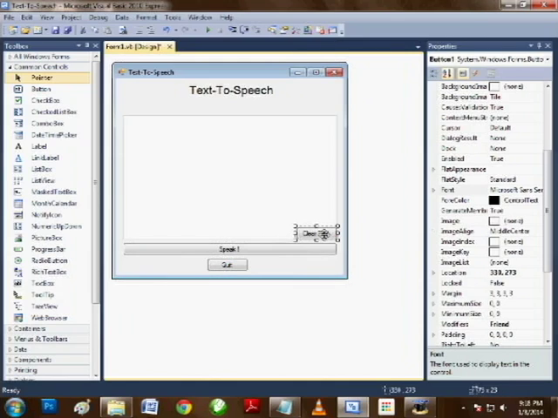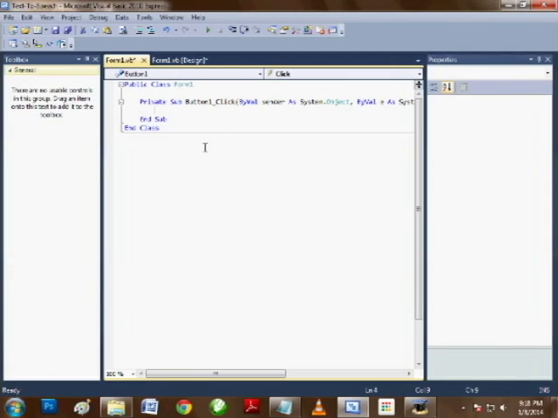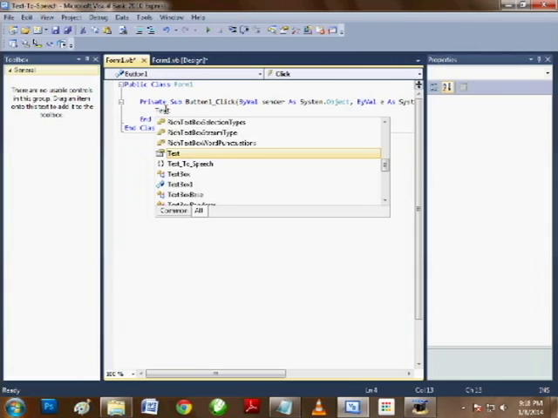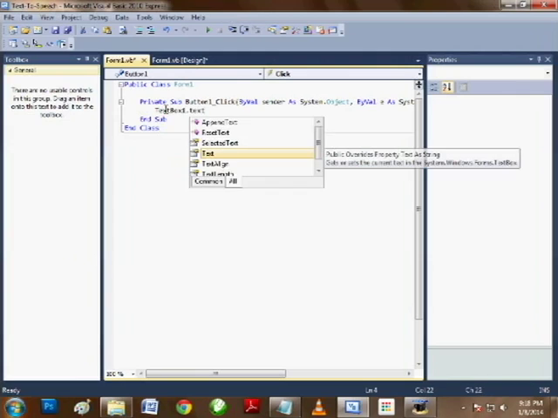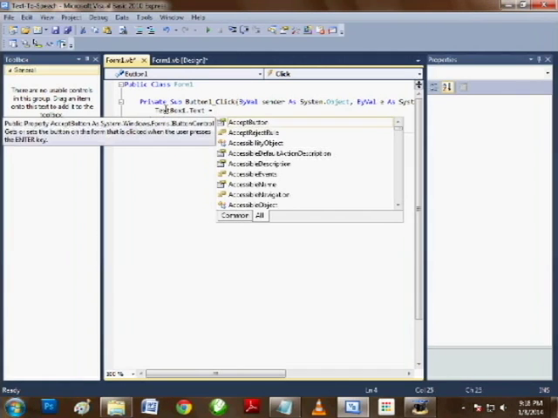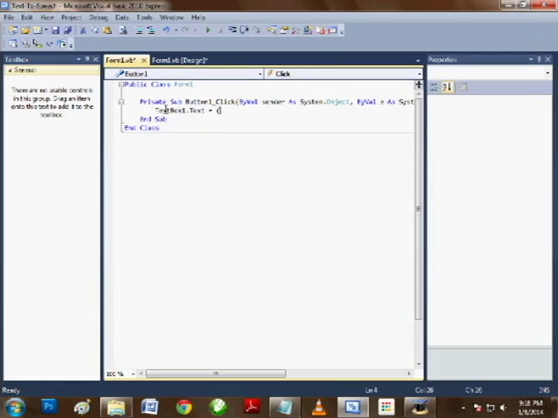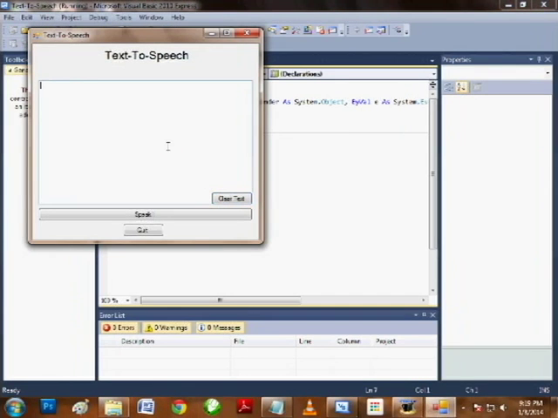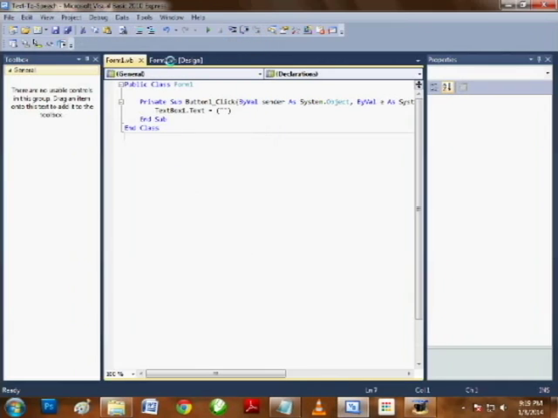Now we're going to double click on clear text and write the code: TextBox1.Text equals, brackets open, double inverted commas, bracket close, okay. Actually space is not necessary, it automatically spaces. So this is the clear text, okay. Now let's test it for only the clear text thing. Now if we write something, if we click on clear text it will delete the text, okay.